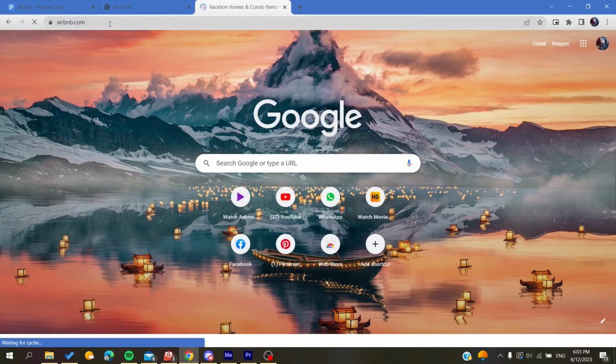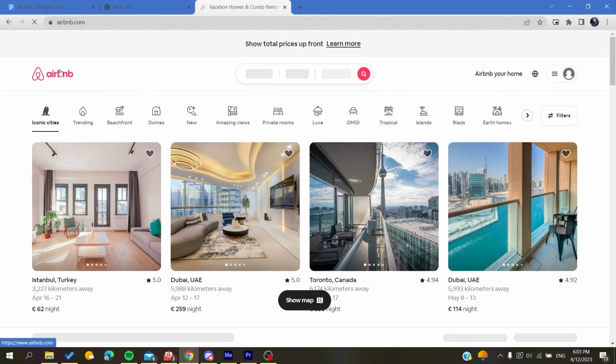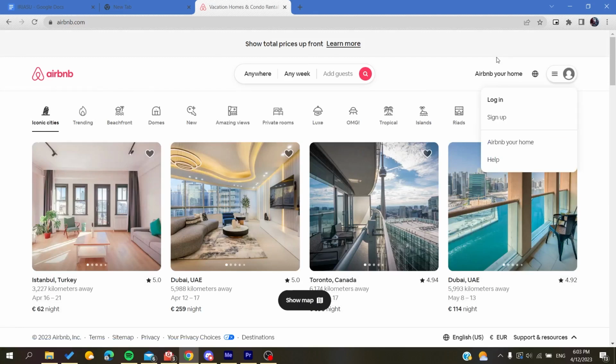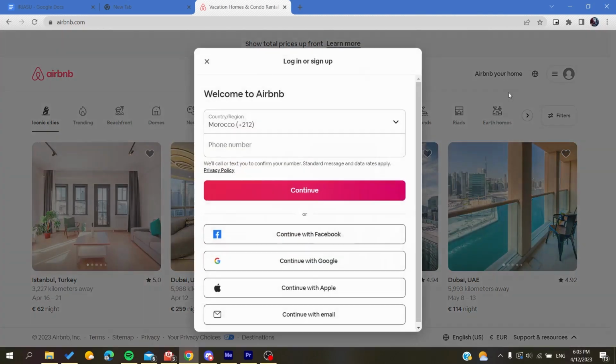After you click on it, you will be redirected to the Airbnb website, and then you will need to create an account. So basically you just need to click on this icon here at the corner. You click on it, and of course you are going to click on sign up.